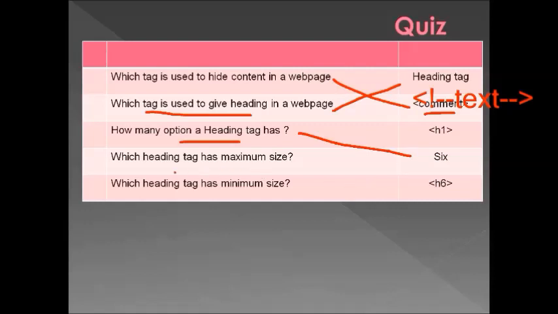Your second last question, which heading tag has a maximum size? Find out. Yep, H1 has a maximum size. You are absolutely right. Now last question, I think you all can guess, and that question is, which heading tag has a minimum size? And I think you all know that is H6. Very good. You are done with this tutorial.